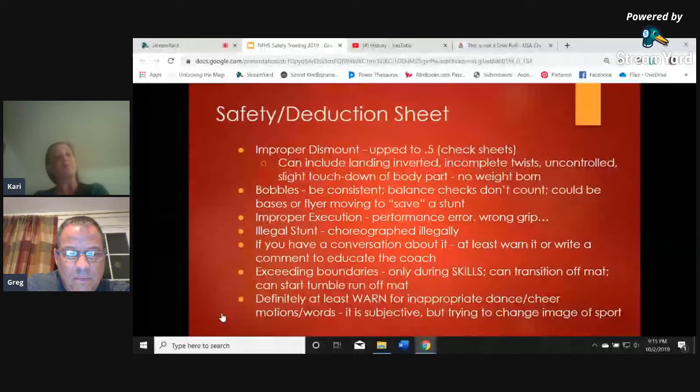Incomplete twists absolutely still count here. And we're looking at the hips of the flyer to see if it's complete or incomplete. And that's a twisting dismount, like a twist to cradle. If anything is super uncontrolled, and that's a little bit vague, it's a little bit subjective, you need to have a conversation both with the other safety judge and with the head judge before you take that. If anything, you could at least warn it.